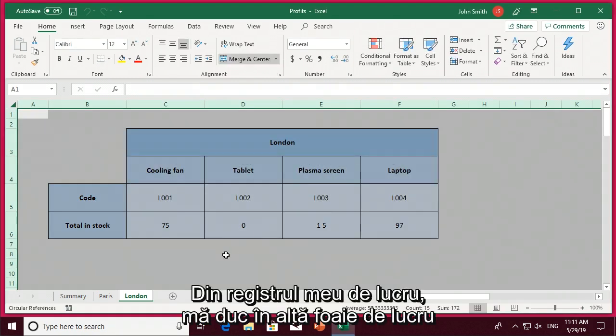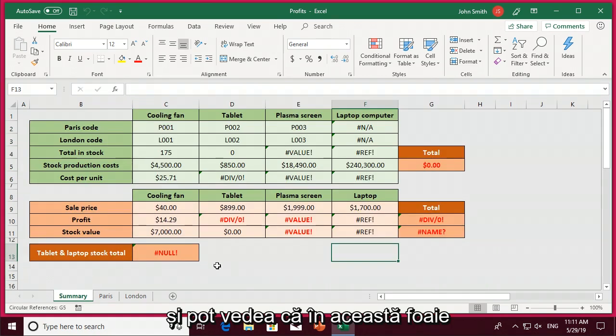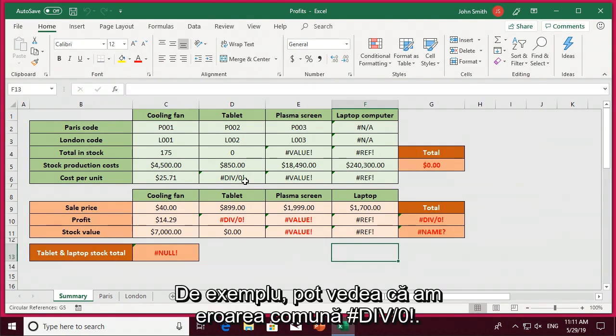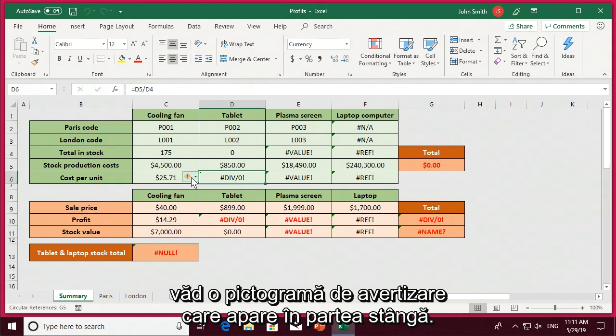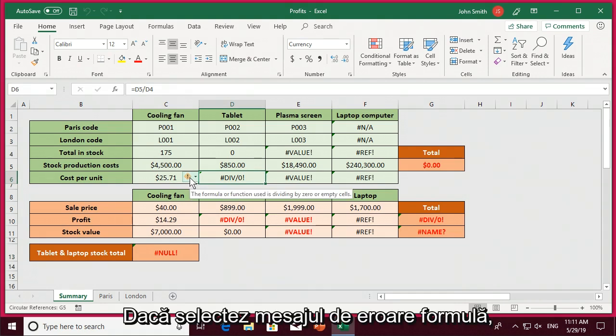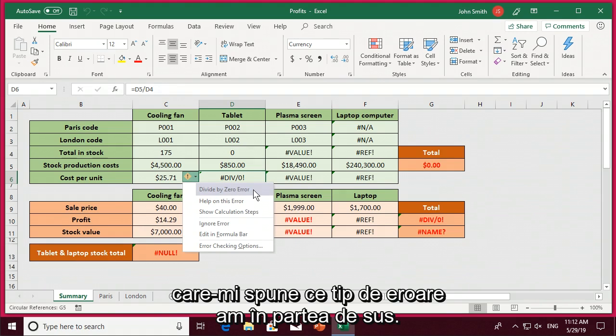From my workbook, I'm going to go to a separate worksheet below, and I can see within this worksheet that I have a lot of common Excel errors flagged. For example, I can see that I have the common divide by zero error. If I select the cell, I'll be able to see a warning icon appear on the left-hand side. If I select the formula error message, I can see that a menu will appear telling me which type of error I have at the top.